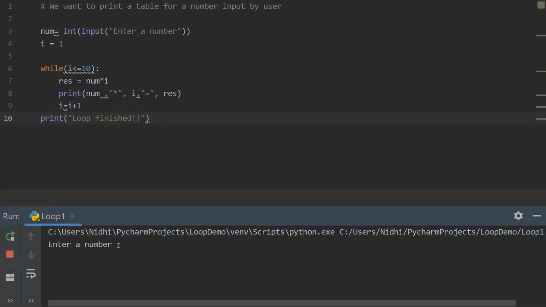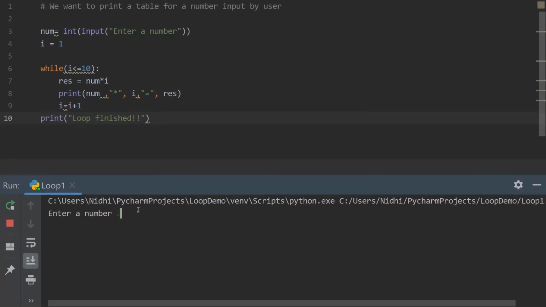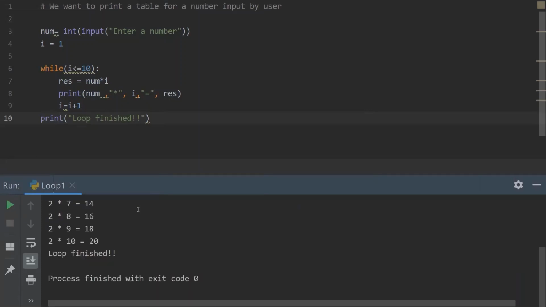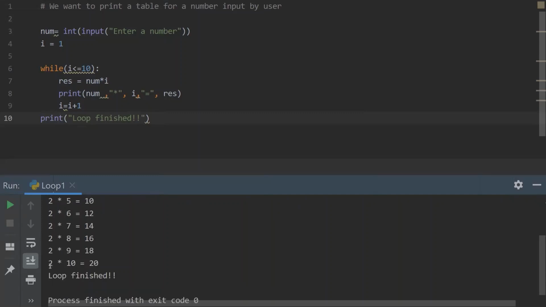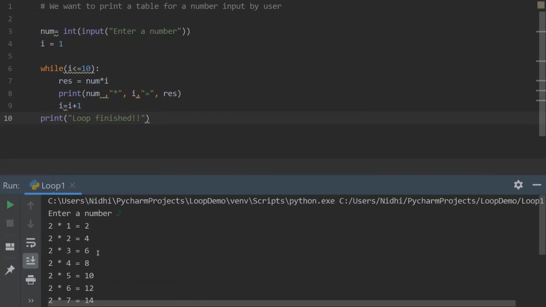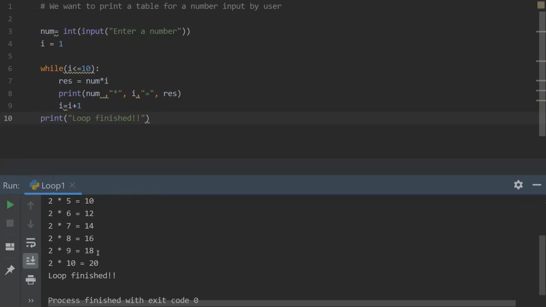Now here on, you can see the interpreter is prompting the user to enter a number. Suppose we enter the number 2. Now you can see here the complete table of 2 being printed. 2 into 1 equals to 2, 2 into 2 equals to 4. And similarly, this will go on till 2 into 10 equals to 20. This is the entire table of 2 starting from 1 to 10. And after that, loop finished message is printed once the loop has stopped executing. This is how you can work with a while loop. Let's now talk about for loop.